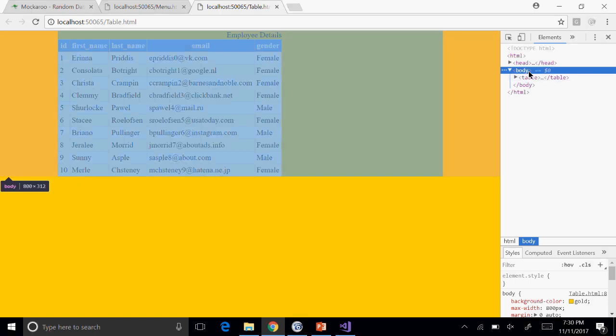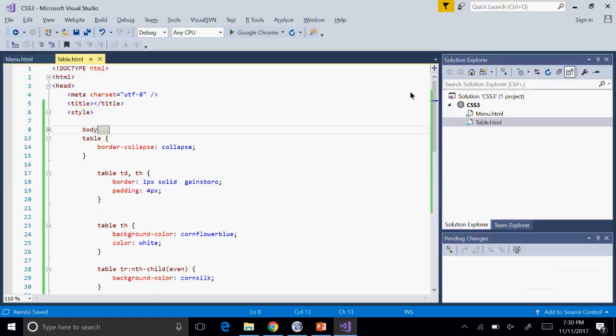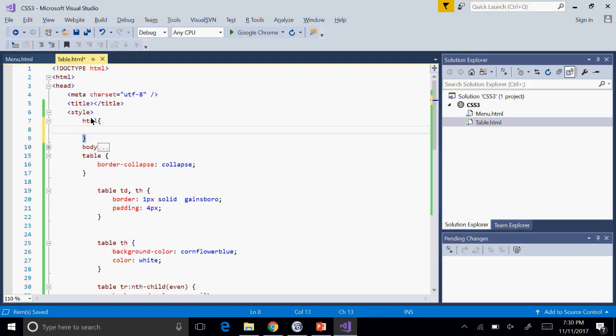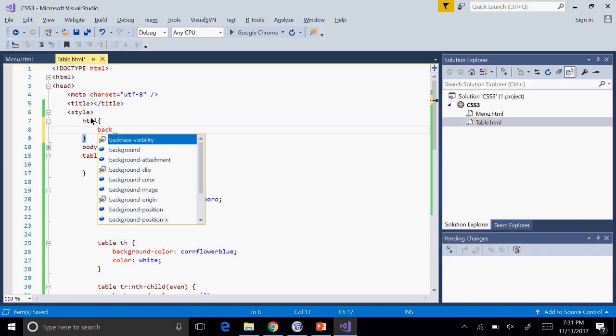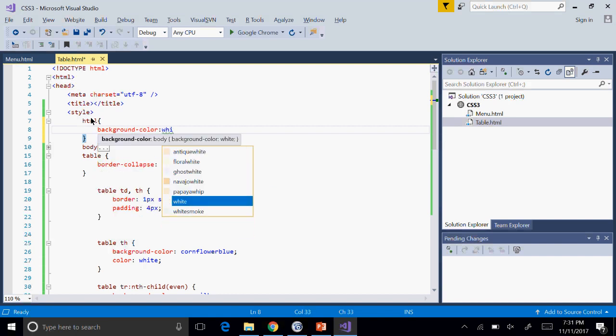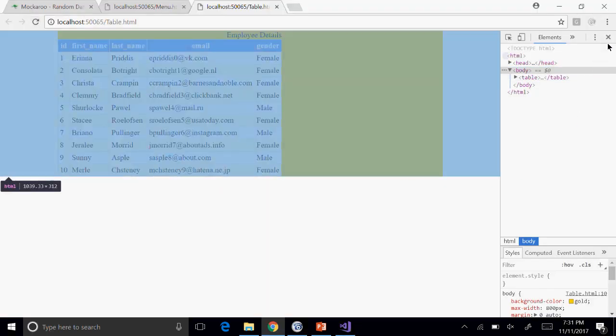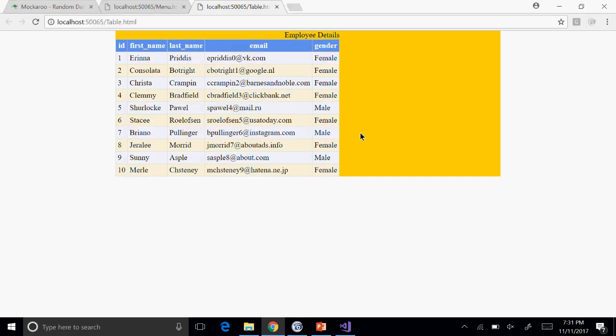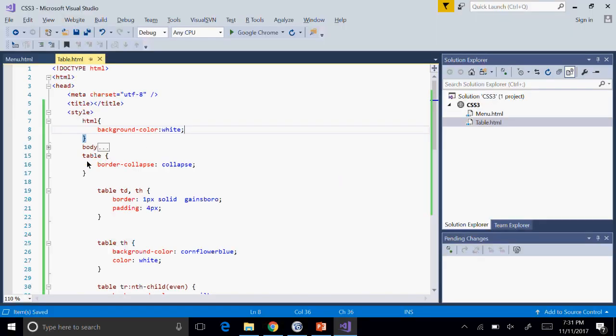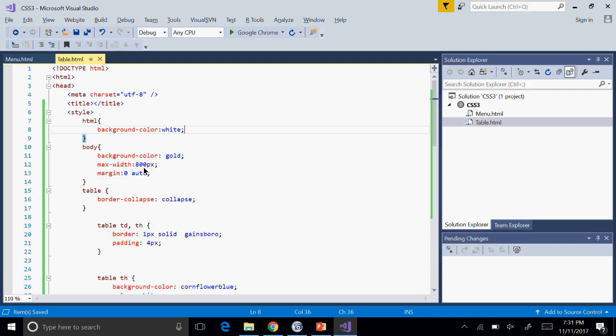Total. Why is the total colored? I'm not sure. But for HTML, background color should be white. Yeah. It is what we can see. I just want to show you this one. So 1080.